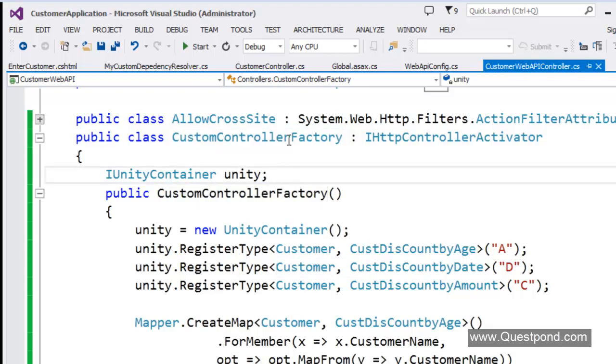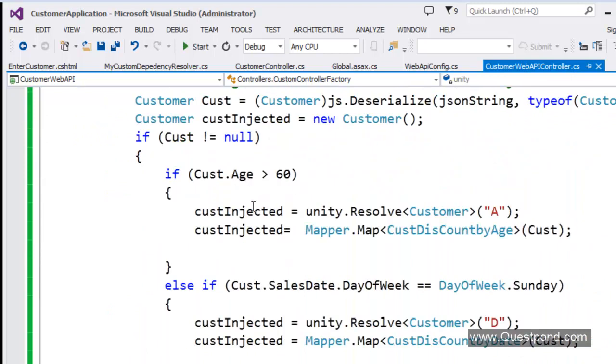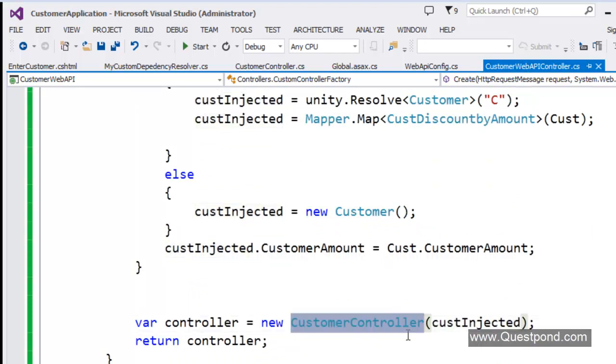So it will take this request, and depending on the request, it will create either customer calculation, customer discount calculation by age, or customer discount calculation by date. Whatever customer type of object it wants to create, it will create that object and then create the controller class and inject that object into that controller class. And what the controller class will do after this is execute the post logic or get logic.